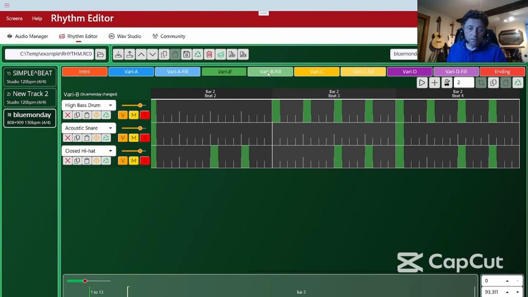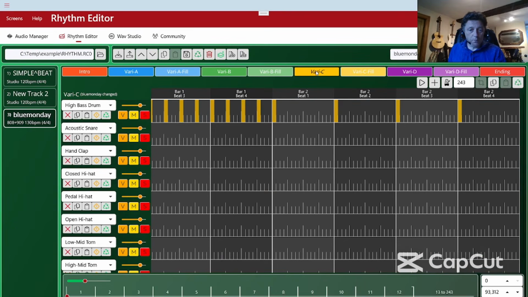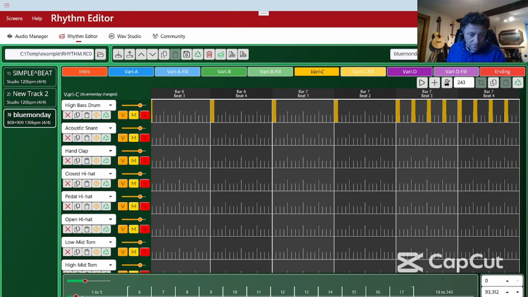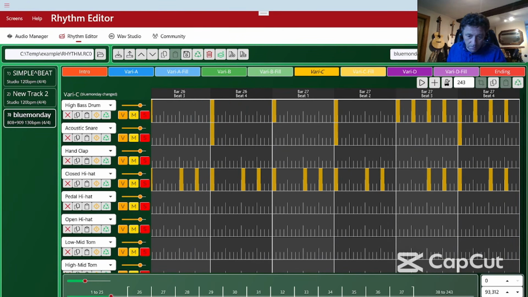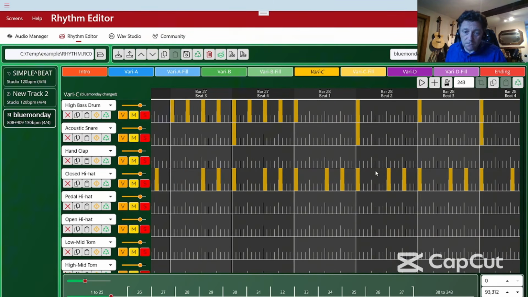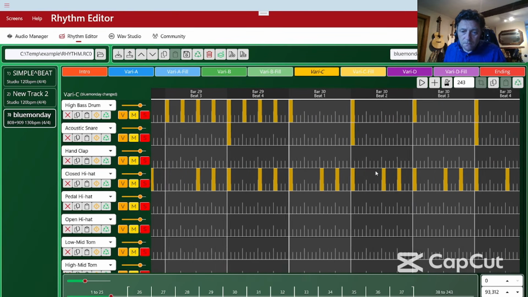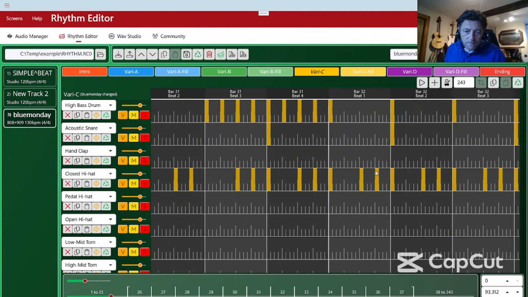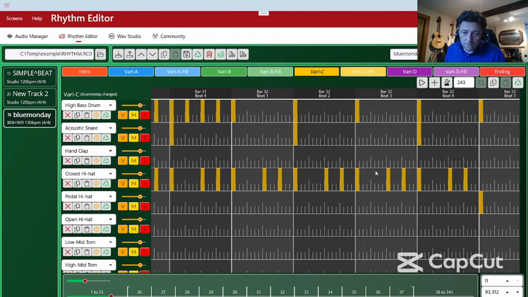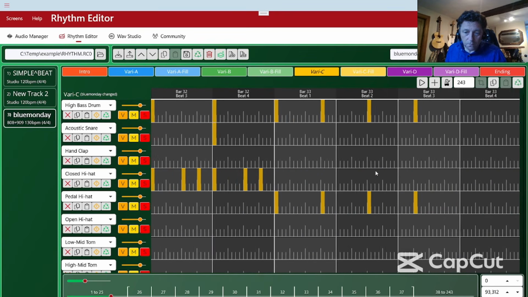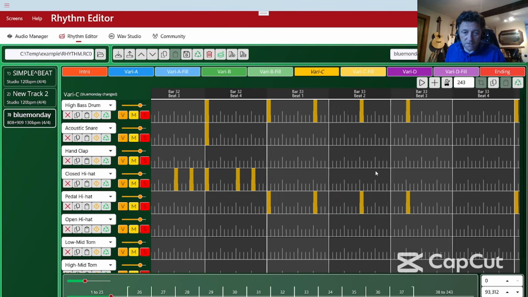Then for variation B fill, I want the iconic doof, doof, doof, doof. Yep, we all know that bit, or you should. If you don't, shame. So let's go into here. Let's find my doof, doof, doof, doofs. There we go. That's in there.